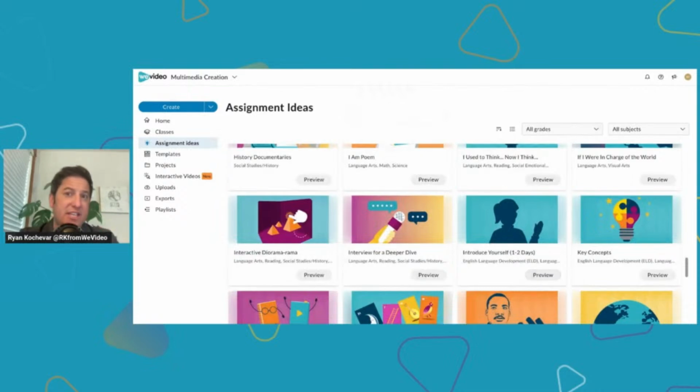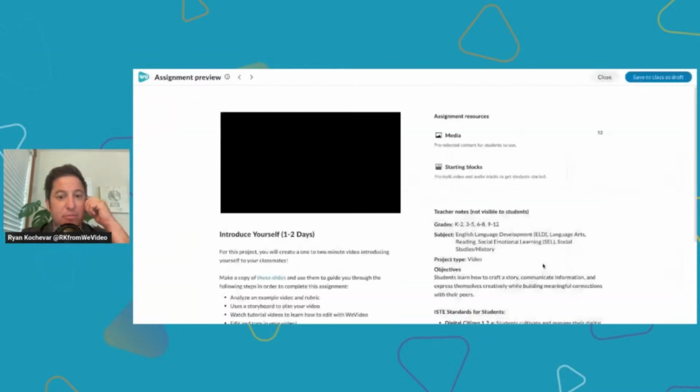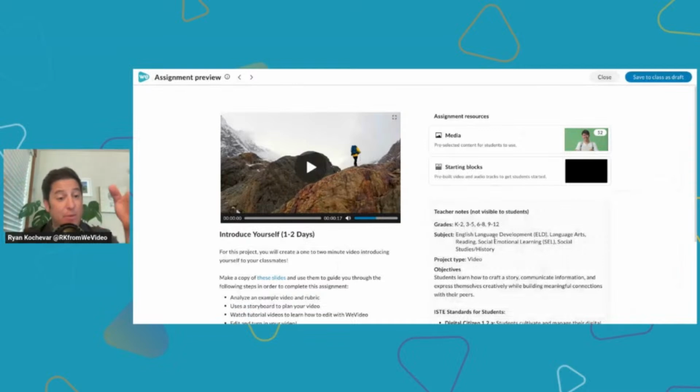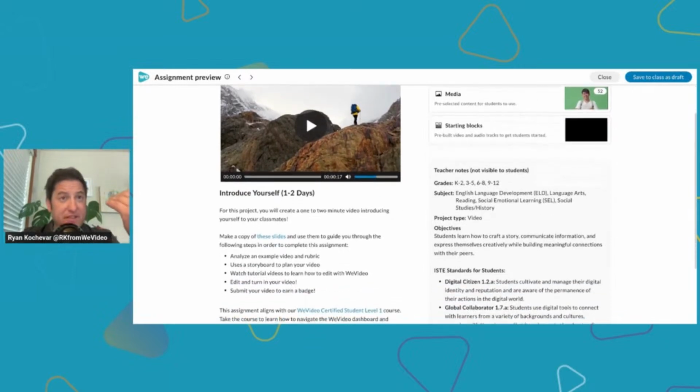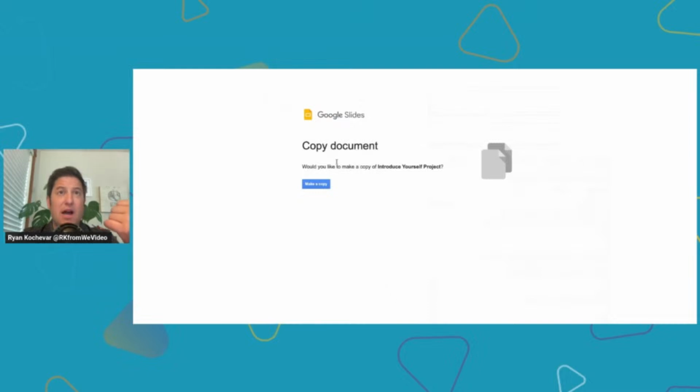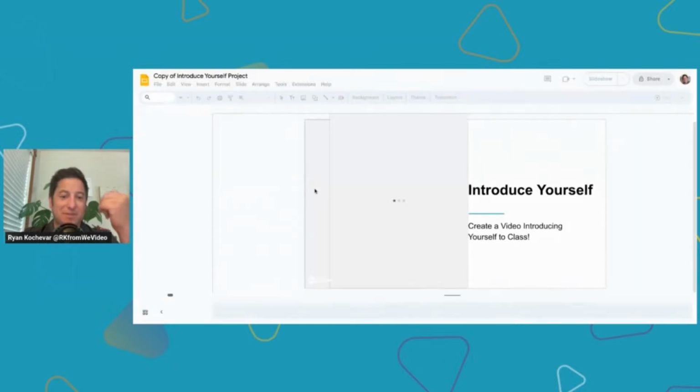It says 1 or 2 days, but honestly, like 1 day, meaning like 1 class period or 1 day's worth of instruction. I'm going to go ahead and select preview. And this is what you're going to get with each of these assignment ideas. You've got a sample video. You've got student instructions. We've even provided for some of these a slide deck that you can utilize to teach this with your students. It's always going to prompt you to make a copy. So I'm going to go ahead and make a copy.